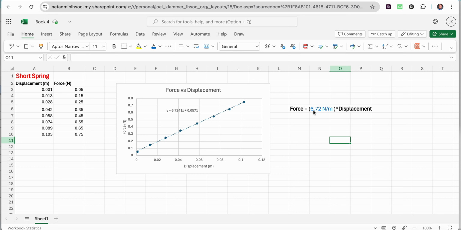So what is this 6.72 newtons per meter? It's the spring constant. And it literally tells us that this particular spring would take 6.72 newtons to stretch it each meter, or additional meter. And that is the spring constant.